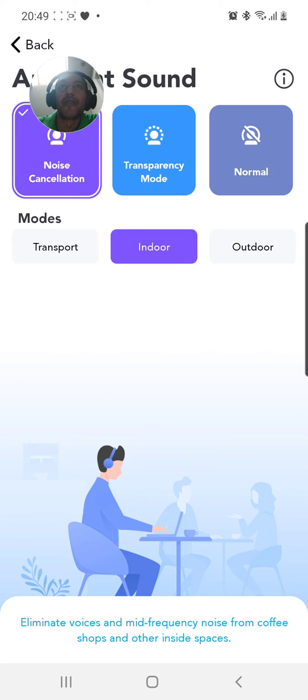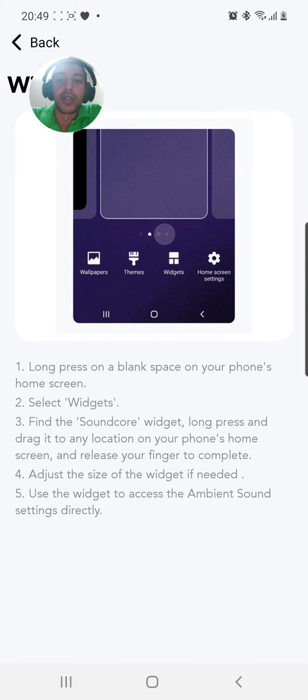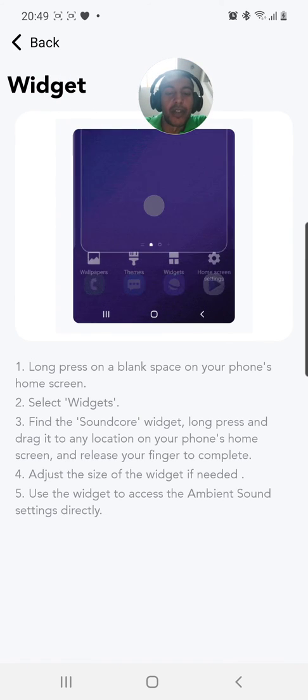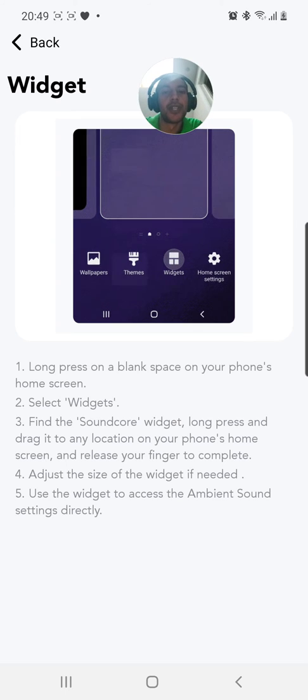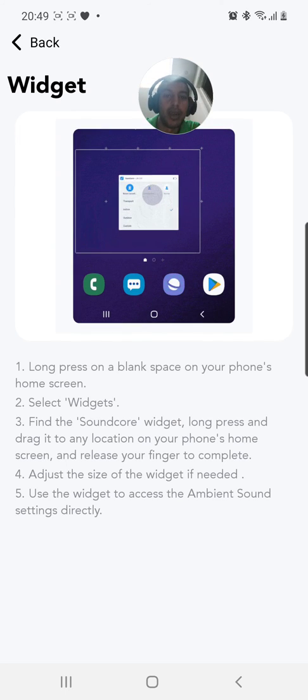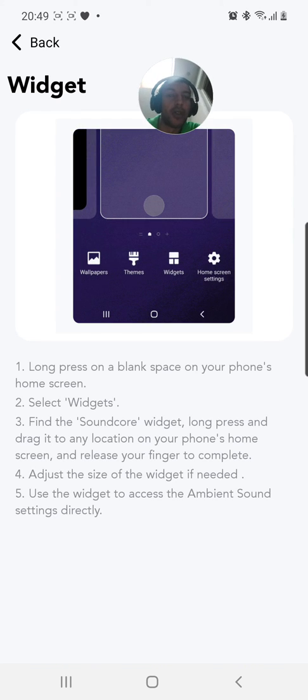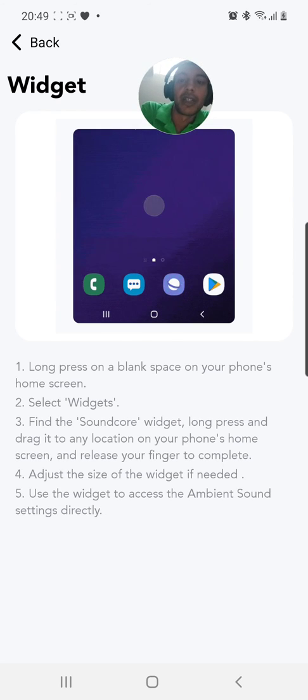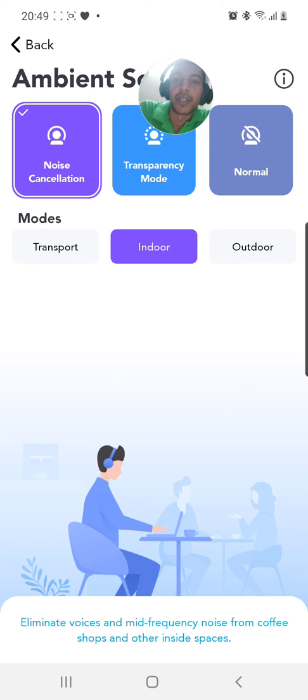This is the mode that I would personally say caters most to what I'm doing with this video right now. Obviously, it said it eliminates voices and mid-frequency noises from coffee shops and other inside spaces. So basically small sounds and noises when you're in a small ambient space. But yeah, I think this is great. If you click on the little eye symbol here, it will tell you about the widgets. You can pin widgets from Soundcore onto your home screen, so you don't have to load the whole app up. You can pin certain parts of this onto your home screen and use it that way, so you won't even have to open this app.